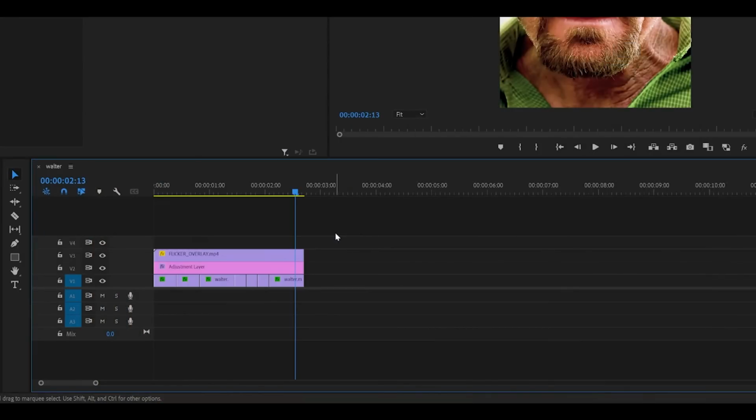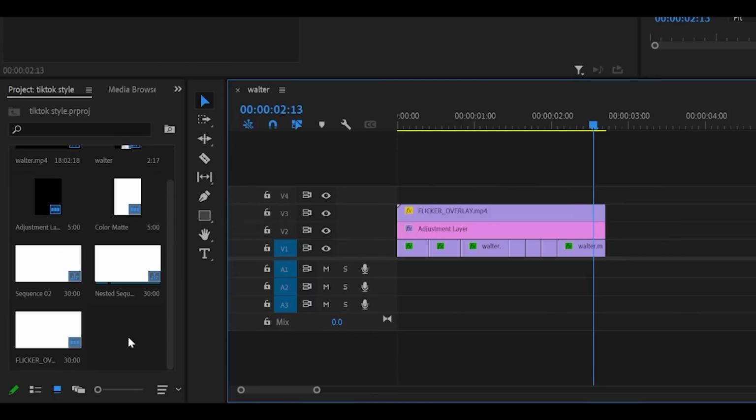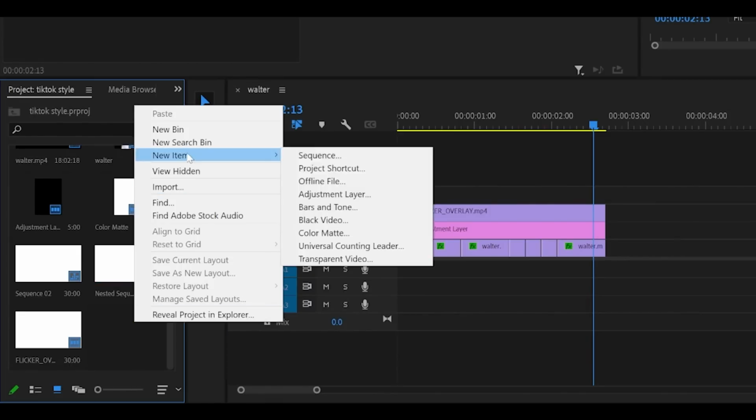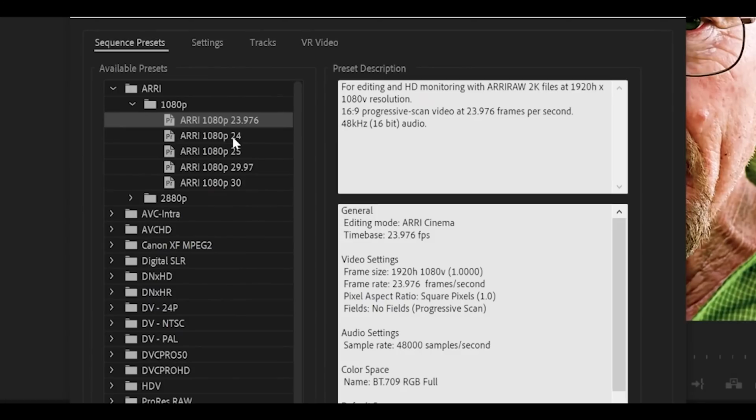You can see that I already have my edits and my sequence over here, but just ignore all of this. What you need to do is create a new one, so just right click over here. It should say project and then the name of your project file, so just right click anywhere here where it's empty, and then head over to new item, sequence, and I recommend going with 1080p and then this one over here, or if you prefer you can do 24 frames per second instead of 23.976.